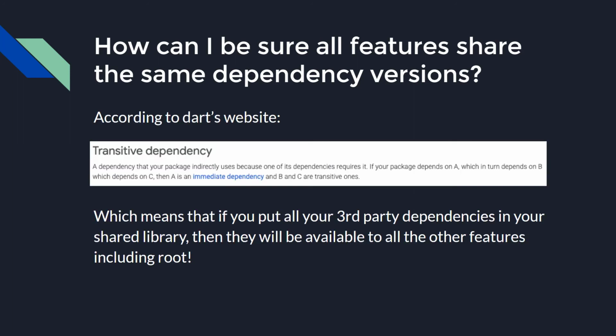Well, Dart's website has the answer. The dependencies in Flutter, in Dart actually, so transitive dependencies are treated as immediate dependencies. What that means is that if A has a dependency to B, and B also has a dependency to C, then A also has C as an immediate dependency. So you can get that right from the bat.